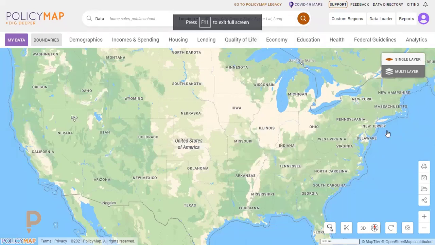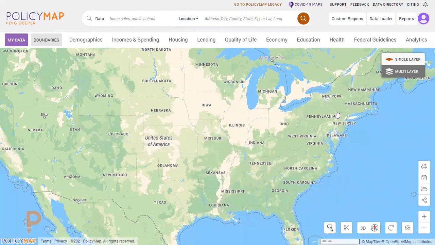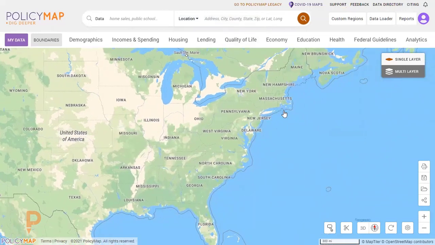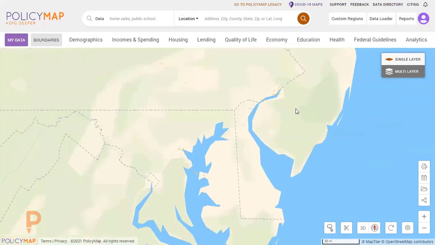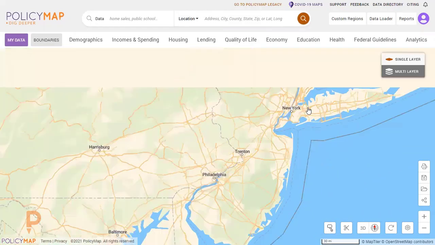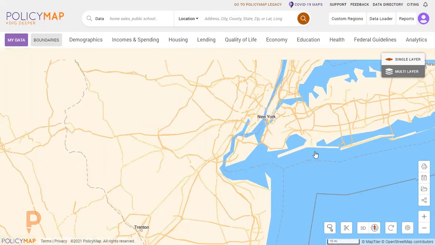So in terms of general navigation, when you have the map open, you can drag and use the scroll wheel on your mouse to zoom in and out. To get closer, you'll see that some of the base map details start to fill in.